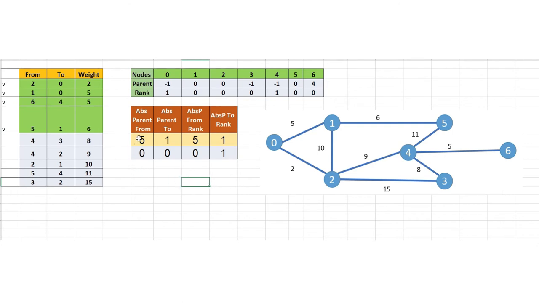Now we have to delete this one. Okay. So 5 to 1, this is actually added. Okay. Minus 1, 0, 0, minus 1, minus 1, 0, 4, 1, 0, 0, 0, 1, 0, 0. Okay. Now we have to visit this edge.